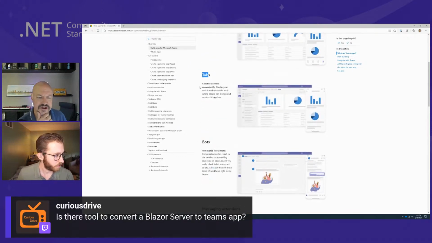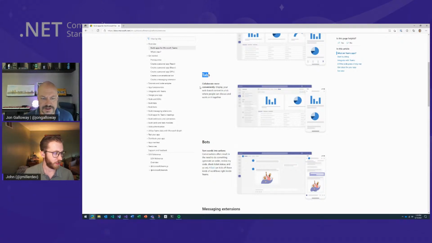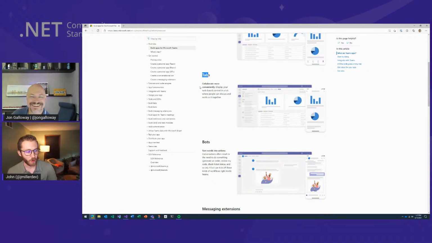Another question from Curious Drive on how to convert an existing Blazor Server app into a Teams app. Yeah, love that question. That's a great point. I'm trying to think if the documentation is still here, but there is some documentation on how to take an existing ASP.NET app and what you need to do to configure it to work.